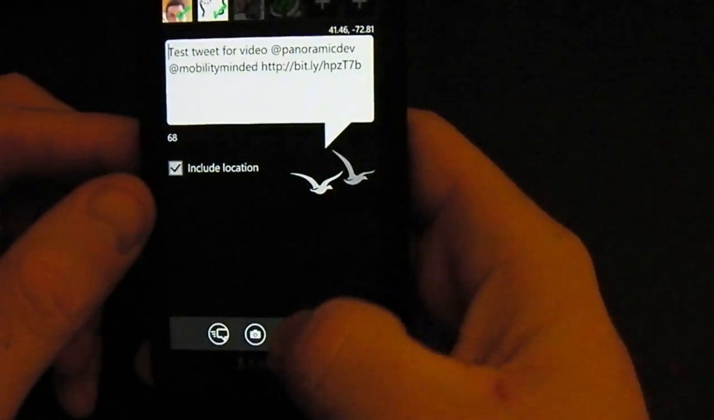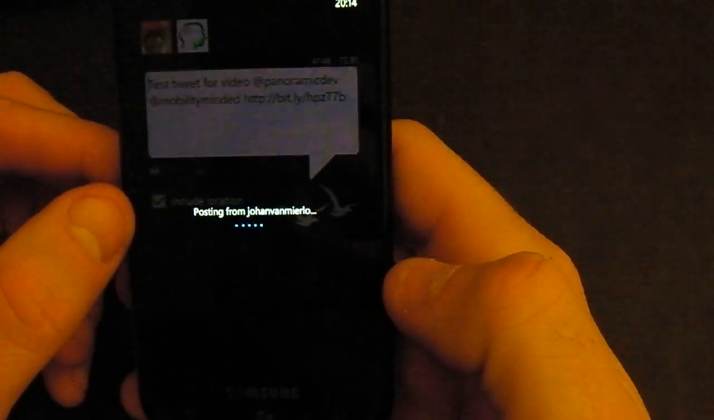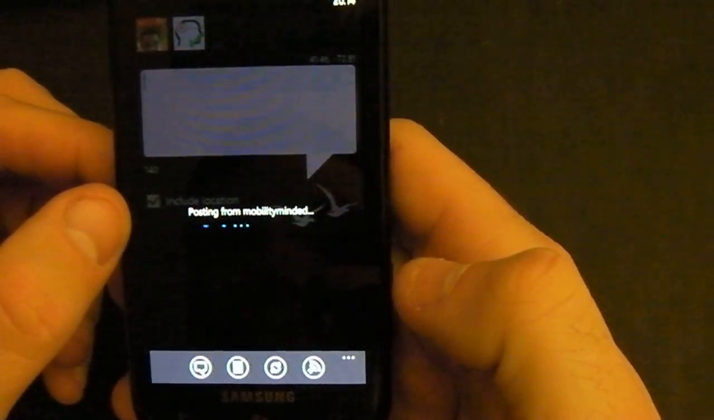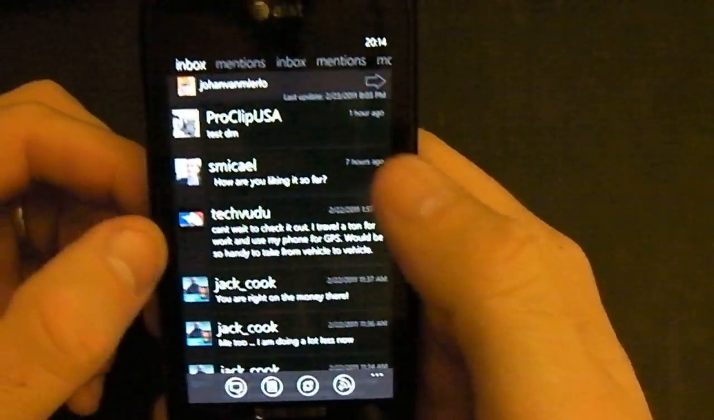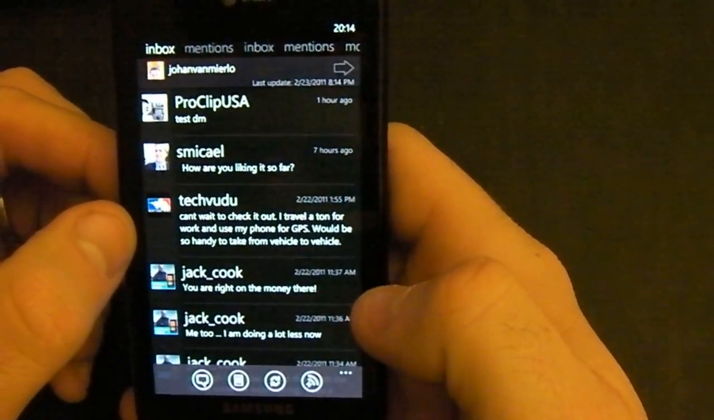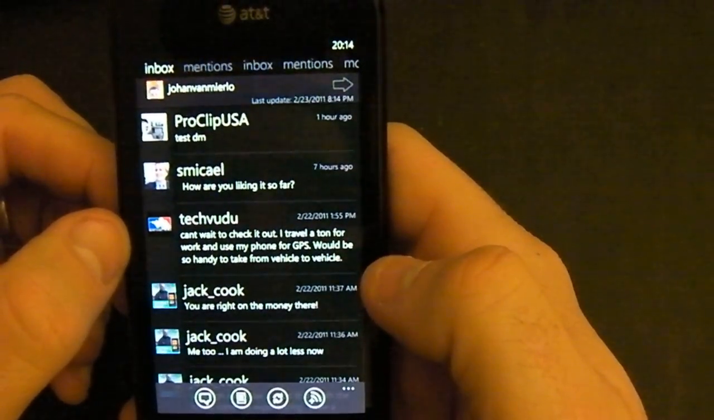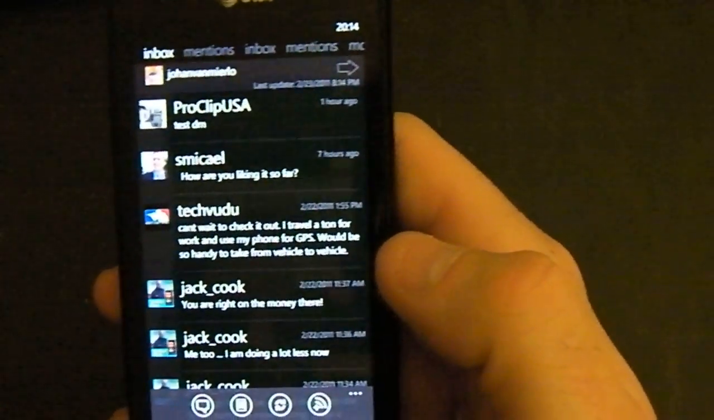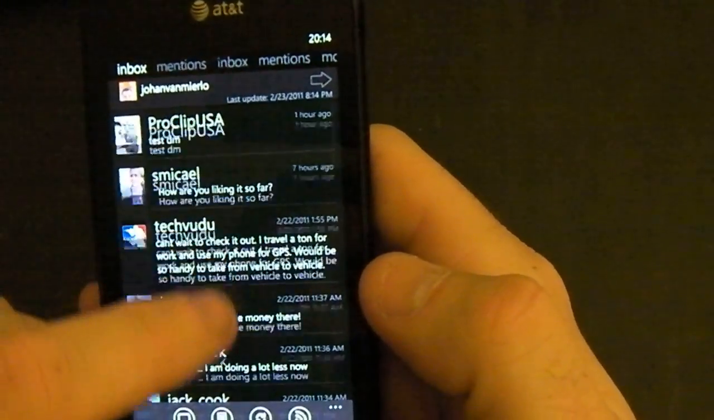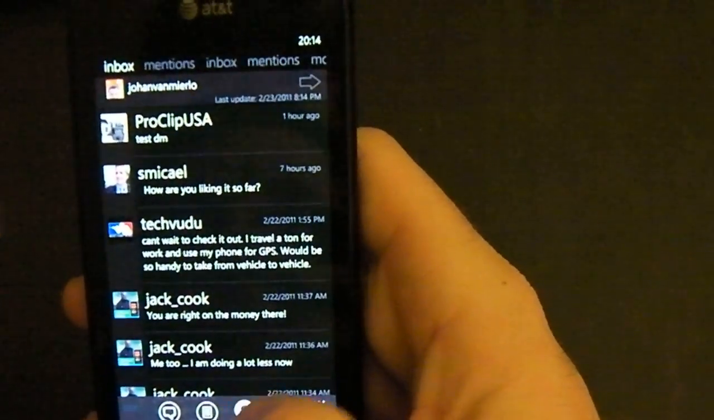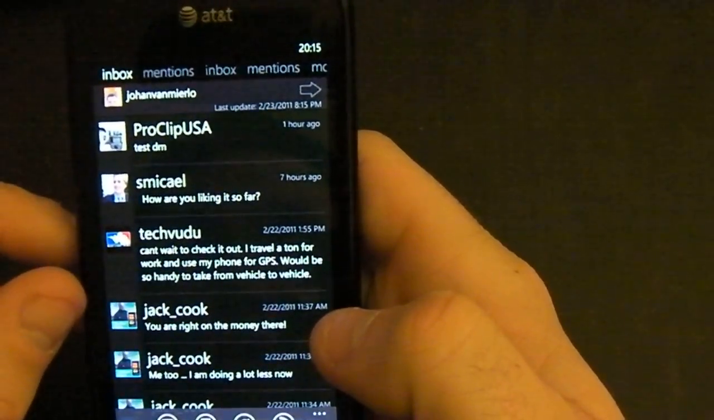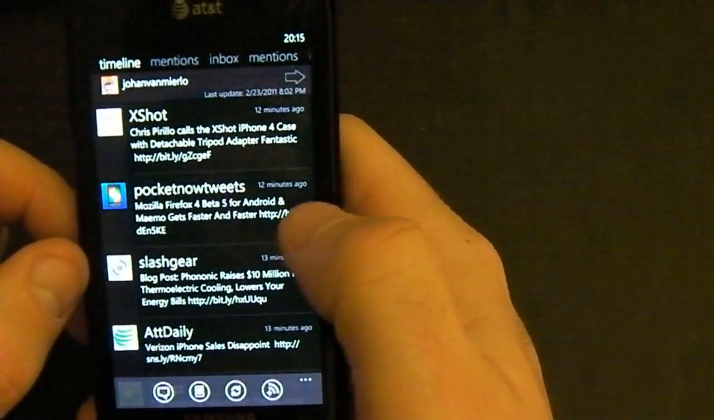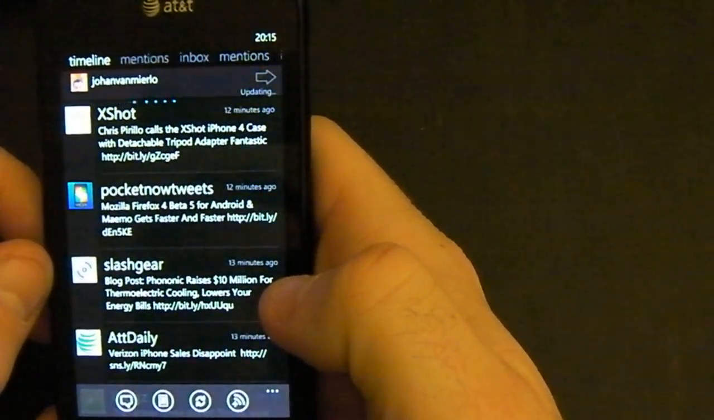So very easy. You hit send and the tweet is gone. There you go. Hit refresh and it probably will show up in my timeline. Actually, another thing that I want to show you is each time you have a new tweet, they should... oh, this is the inbox, of course, so I have to go back to my timeline and hit refresh.